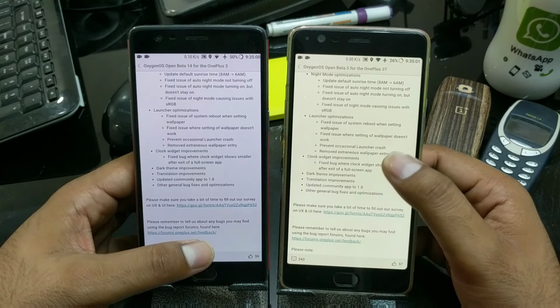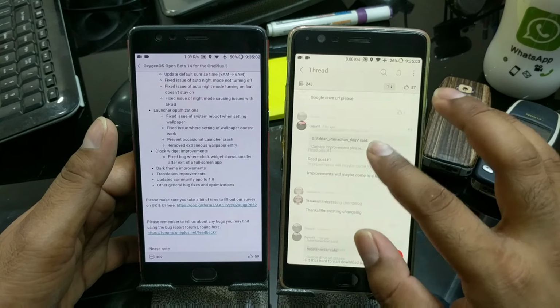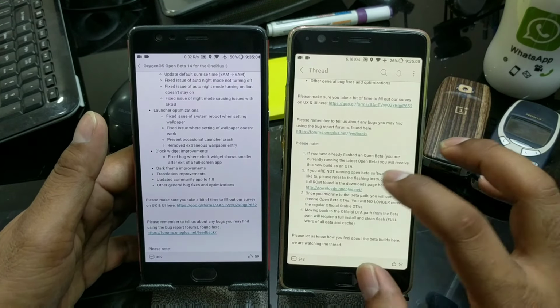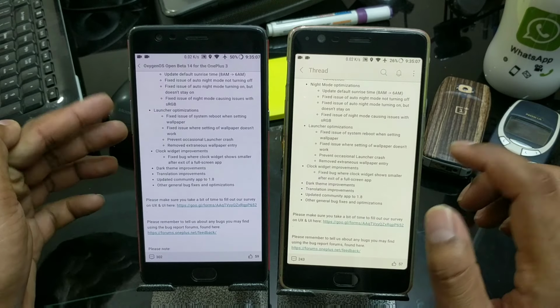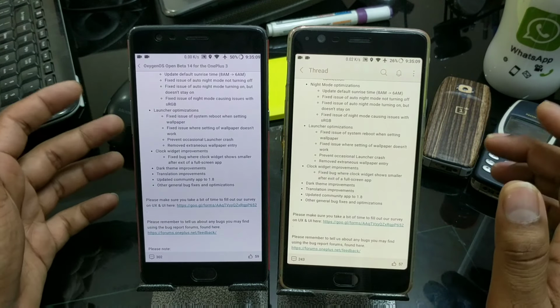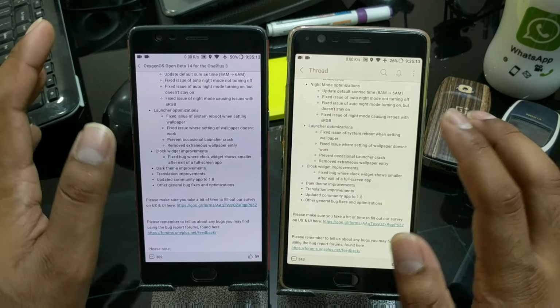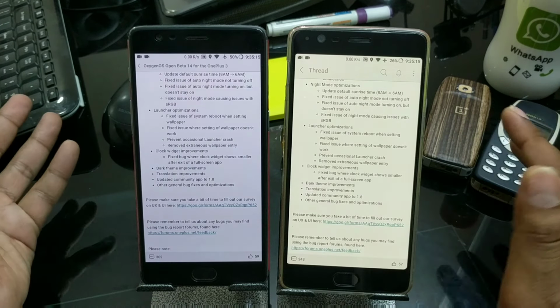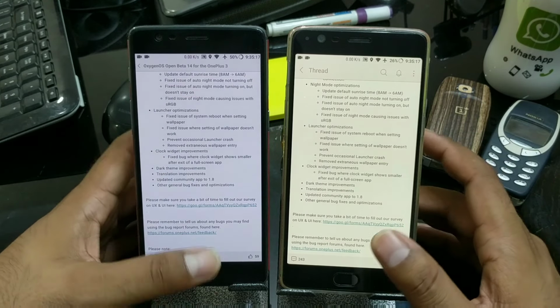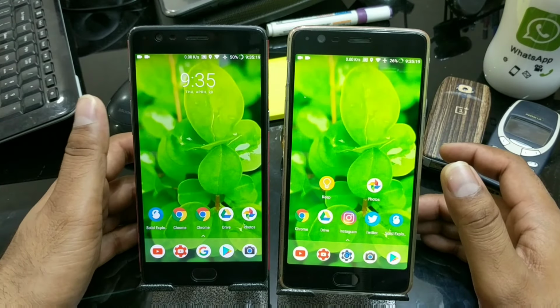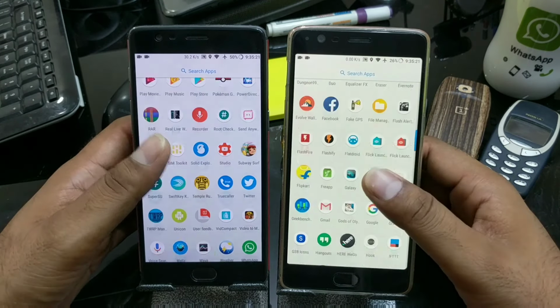Dark theme improvements, I did check that there is nothing new here, maybe some internal fixes. There is no such option that came inside this dark theme. Translation improvement, that we have to check at the app level. And community app updated to 1.8, there is nothing mentioned about what has been done, maybe improvements and fixes, other general bug fixes and optimization. So this is the changelog, guys. It's working pretty much great.